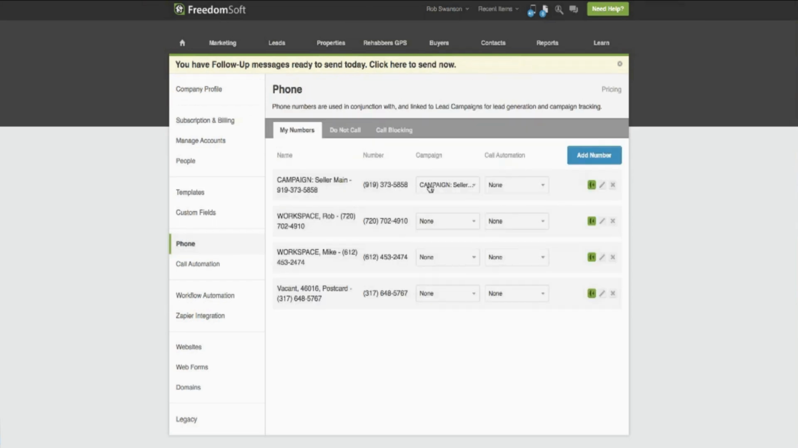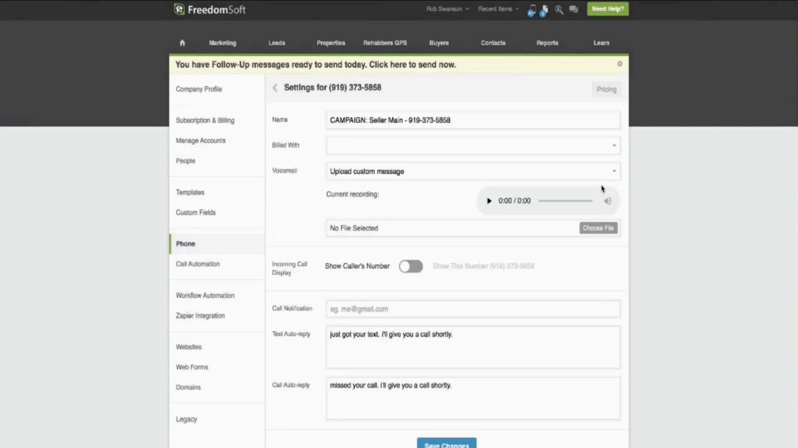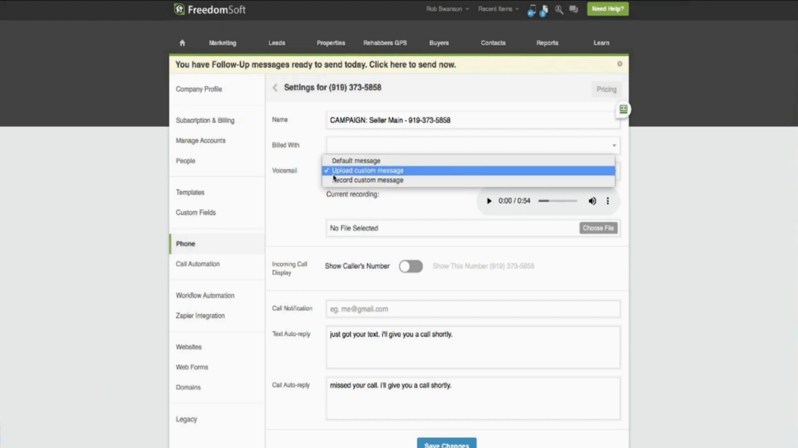And we're still going to notice that we have no call automation set. So now we will capture those leads in the seller campaign, but we have no live answer. So they're going to automatically go to voicemail. If you click over on your call settings, you can set your voicemail right here. You can upload a message.